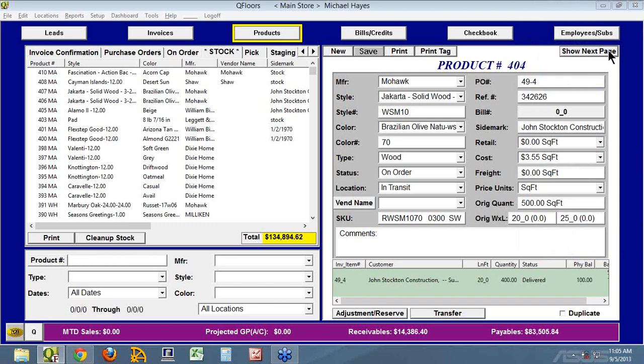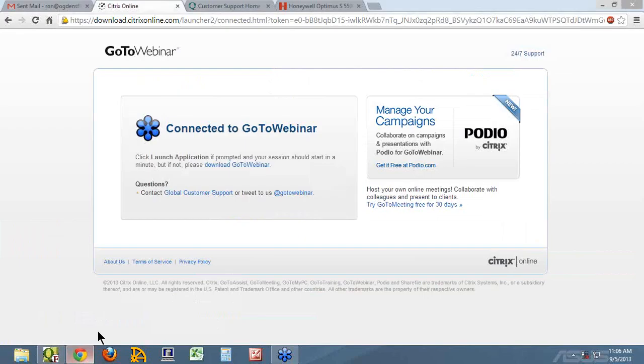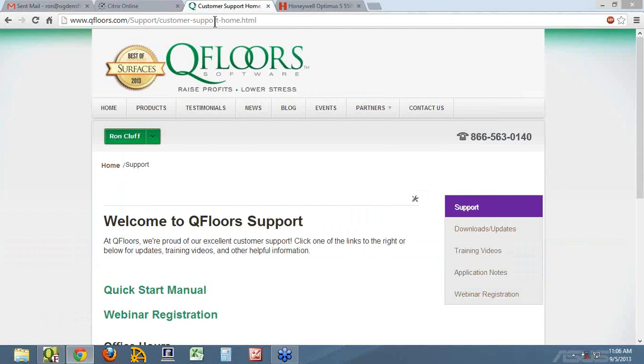Today is a continuation of last week's webinar about tag printing and barcoding. Last week was showroom tags. Today is inventory tags. Once again, we'll be utilizing one of the application notes on our website.